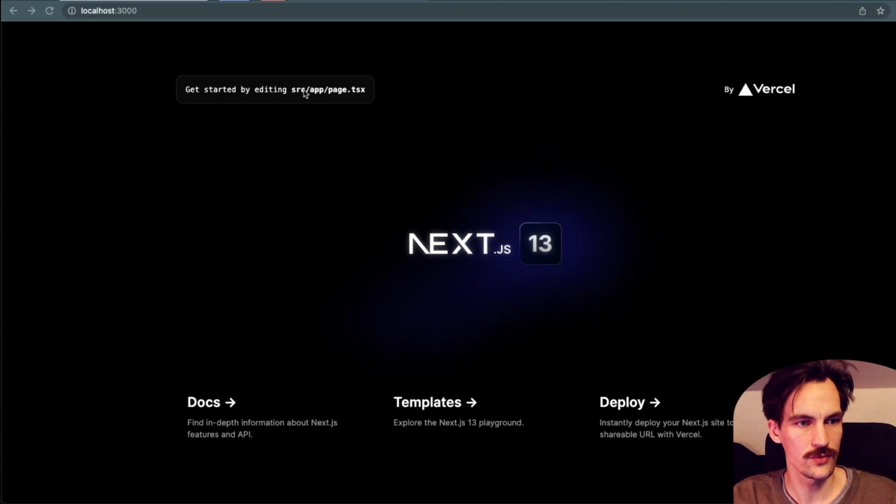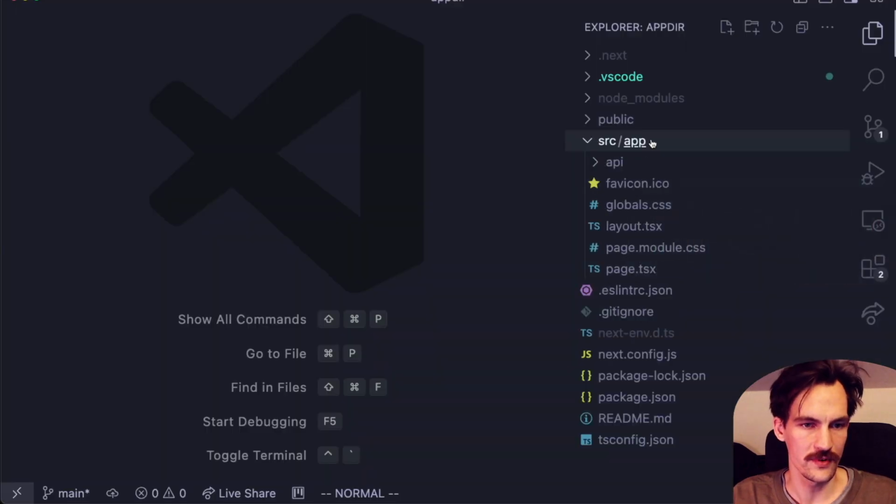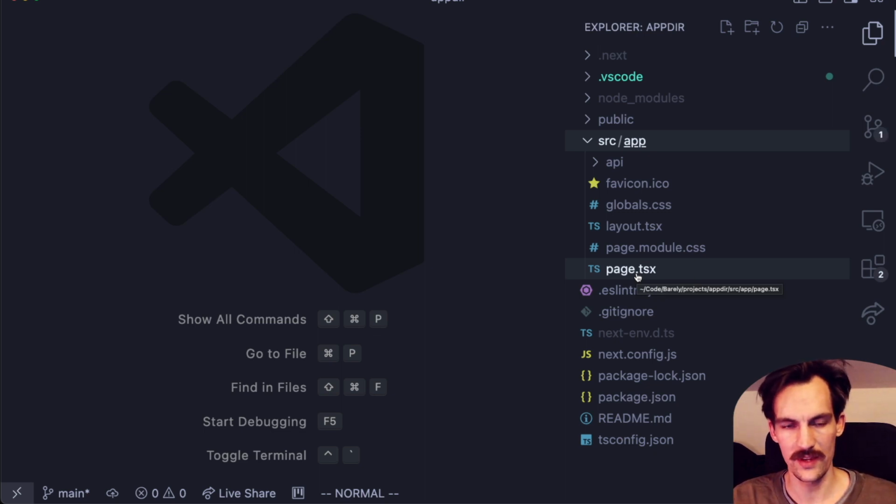We're looking at source app page.ts. You will see a lot of files named page. So if we go into the code, we can see that we're inside app and we have a page file. So the default way to get a route is to just create a directory. The directory will be the path of the URL, and then you place a page.ts or JS file inside that directory. And that's how you have a route, a file-based route.